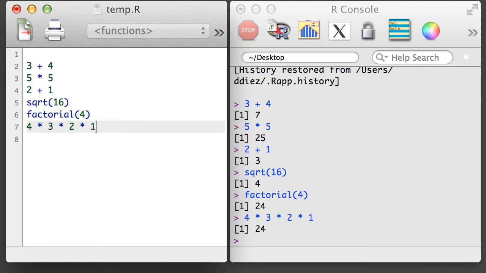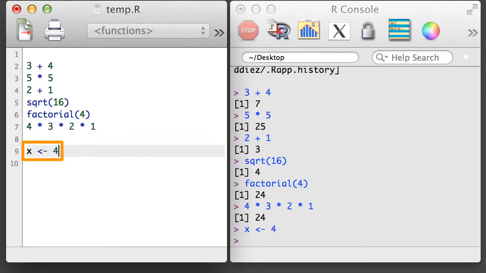Instead, we'll often store our data into R objects. In a later video, we'll load in larger data objects, but for now, let's create some simple R objects. Let's save the value 4 to an object called x. Usually we use a less than symbol followed by a dash to communicate that we want to save something, like a number, into an R object.